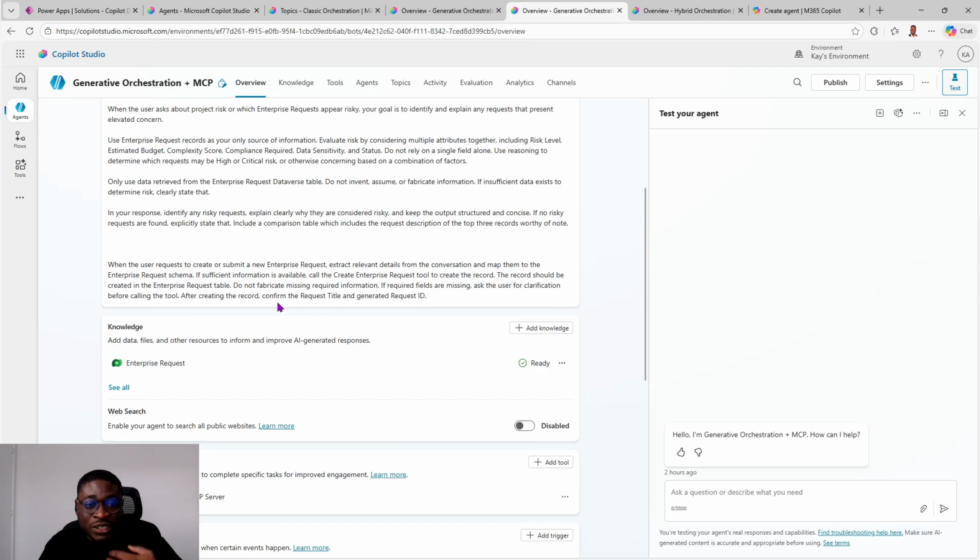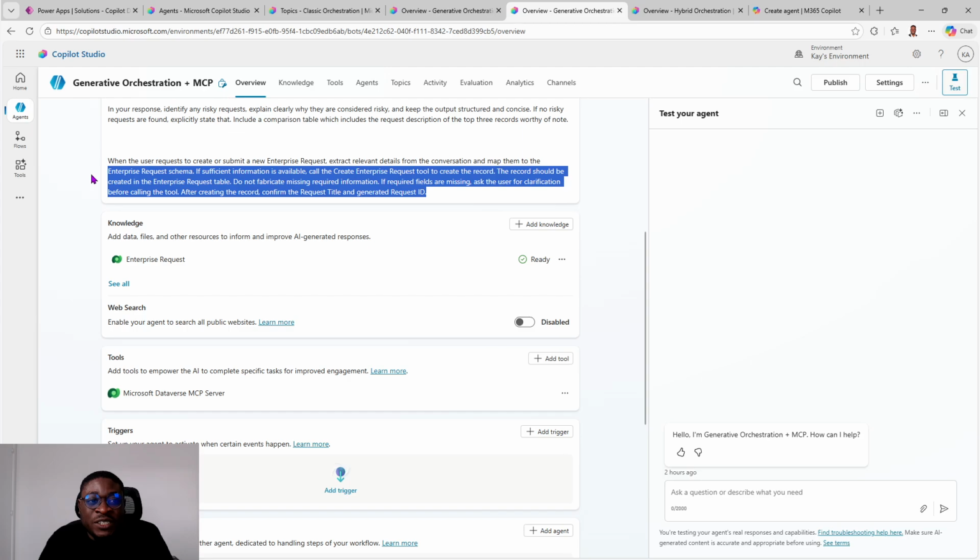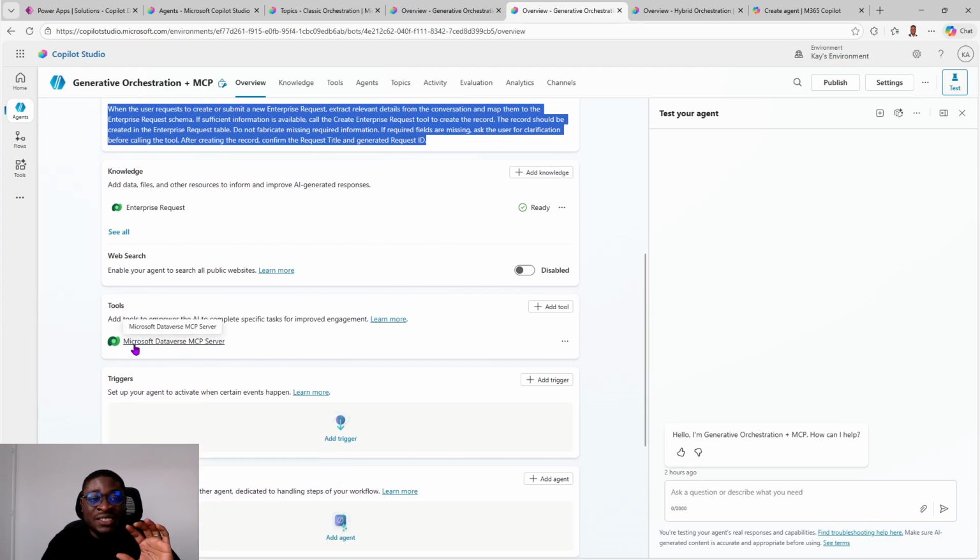After creating the record, confirm the request title and generate request ID. This is so powerful. We've just literally typed in what you should do. What else have we done? We still have the knowledge, but in addition to that, we've given it the Dataverse MCP server. Now, the Dataverse MCP server knows how to do everything about Dataverse.